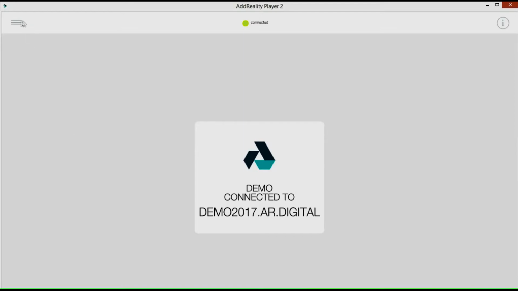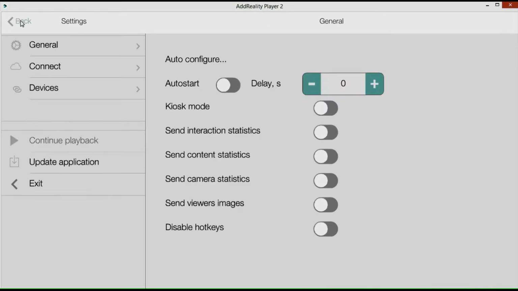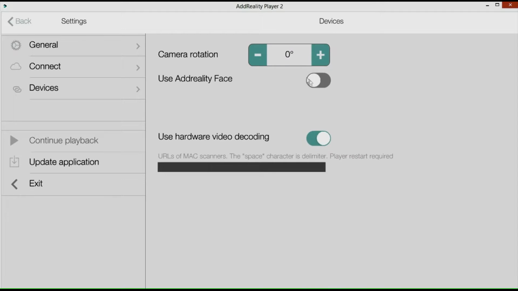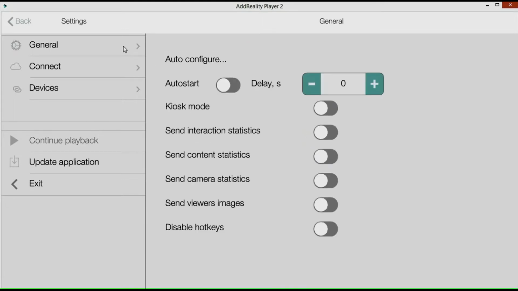Click on the Menu button in the upper left corner for camera settings. Open the Devices section and enable the Addreality face. Then open the General section and enable content and camera statistics sending, which is the main setting for getting views conversion.